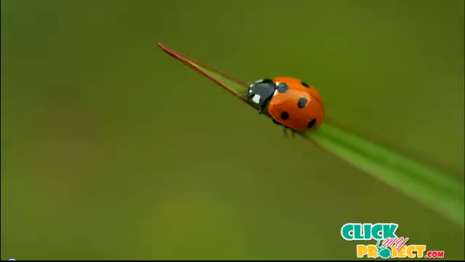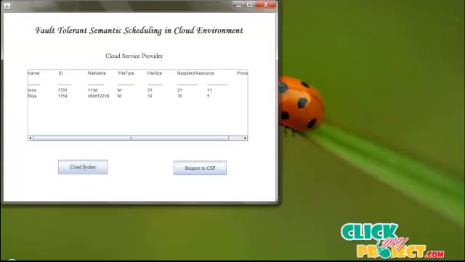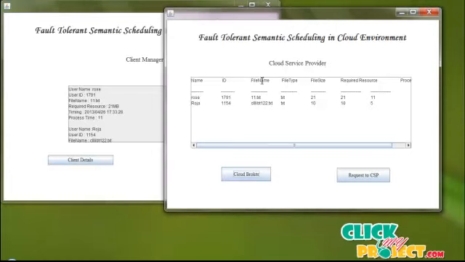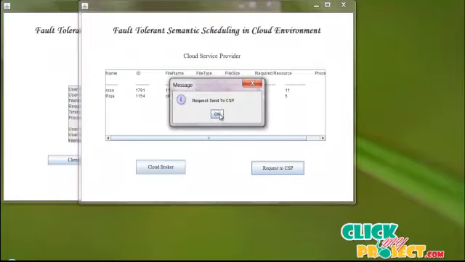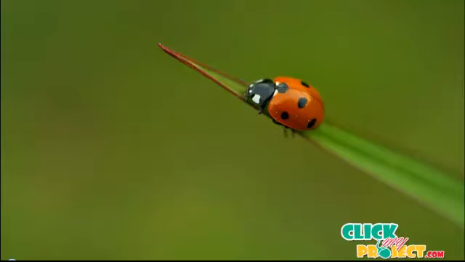This is the sample cloud broker window with the client requests. This is the cloud broker window, these are the client manager windows, and these are the cloud service windows. The request is in the cloud service provider. Once the client request is received, the request is forwarded to the cloud service provider with the available resources. The request is sent to the CSP. Once the client request is received, the CSP form is displayed like this.